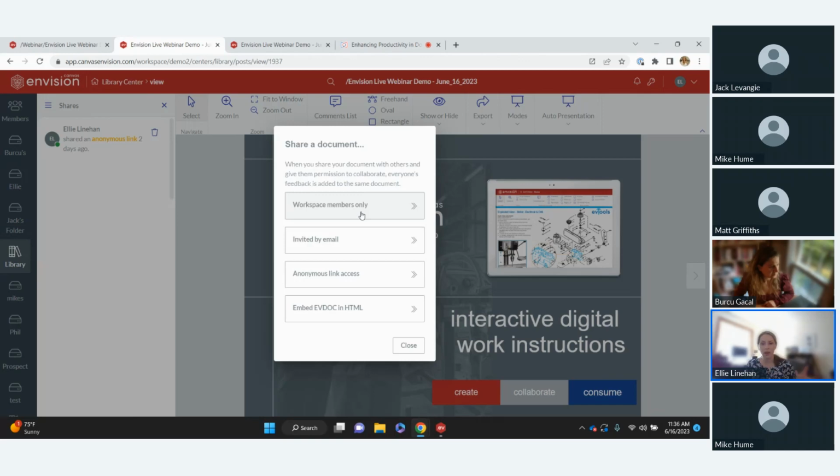That still has the ability to password control and expire. And then the fourth option that I have once I'm in the published library is I can embed this EVDoc in HTML via an iframe. So it could live on a website, for instance, maybe an internal website.